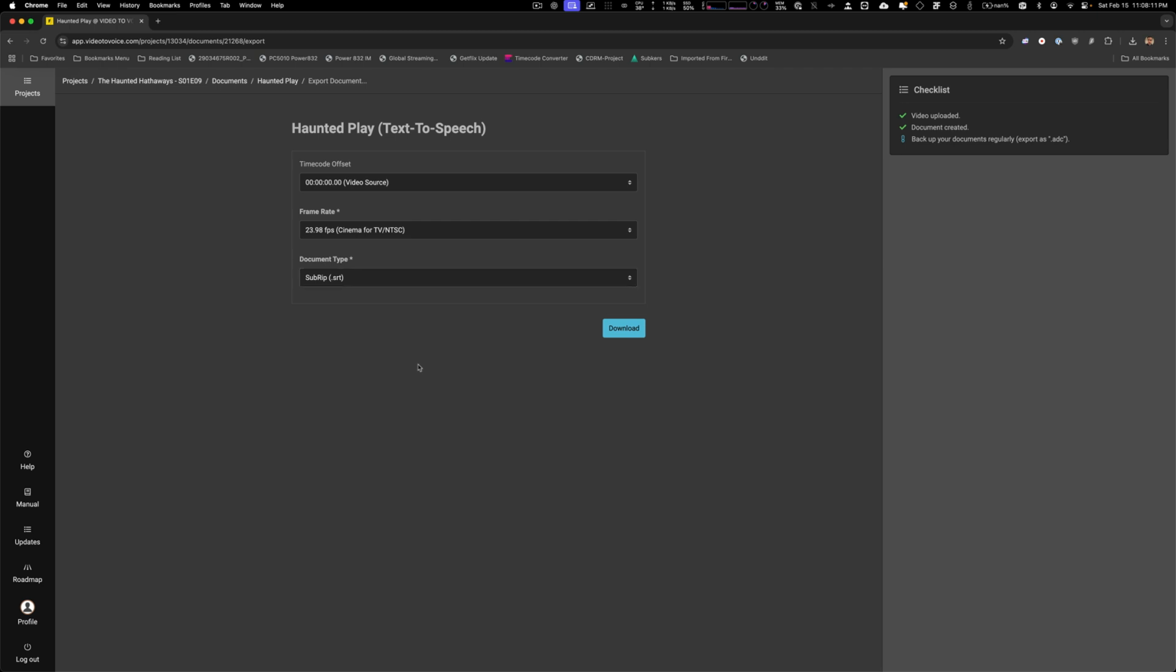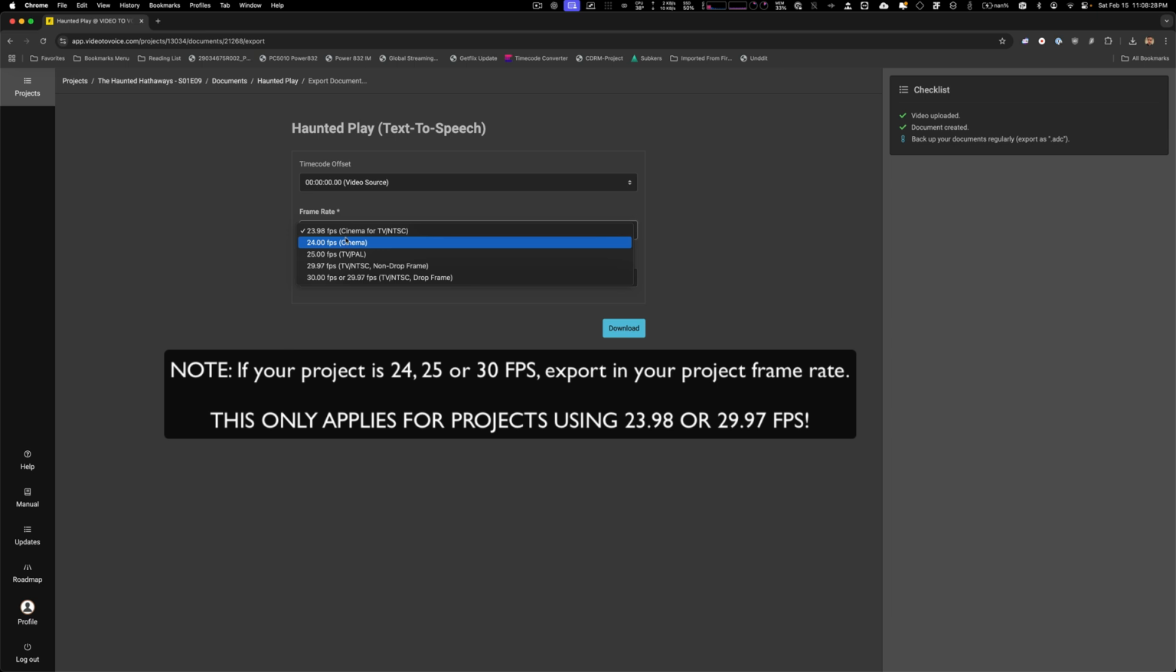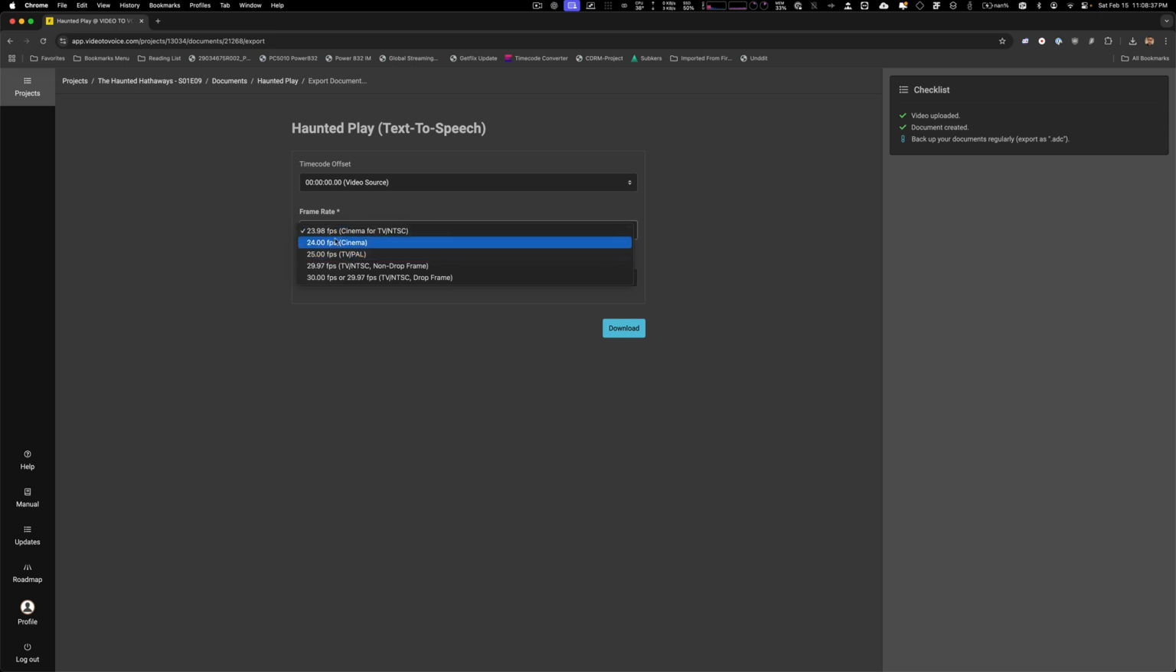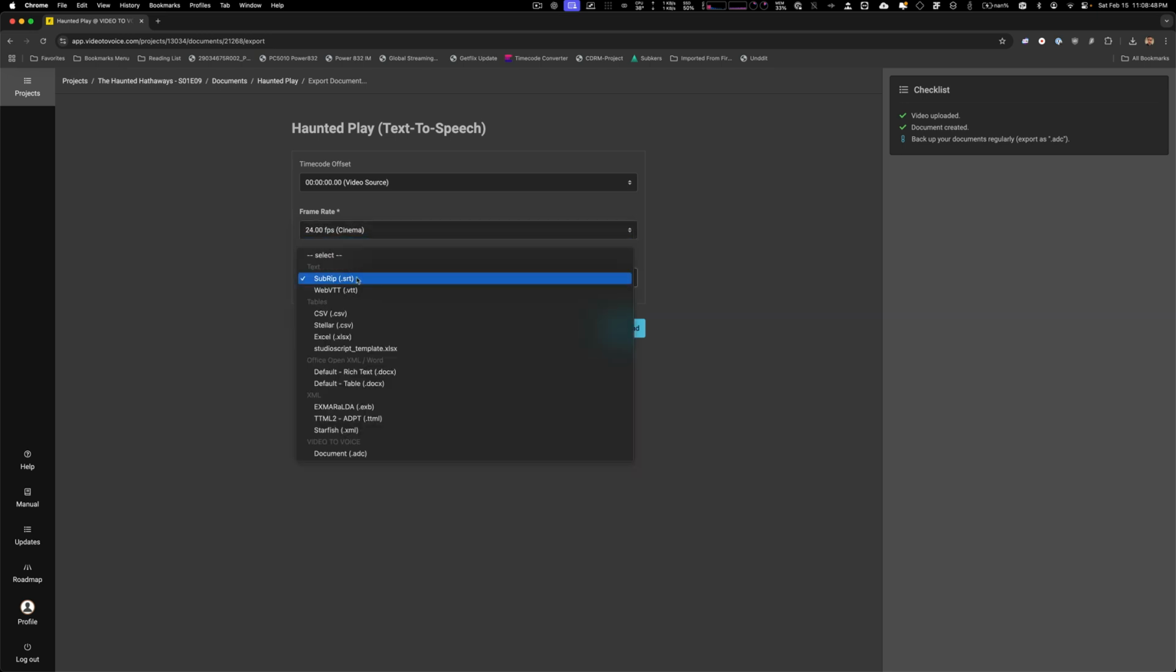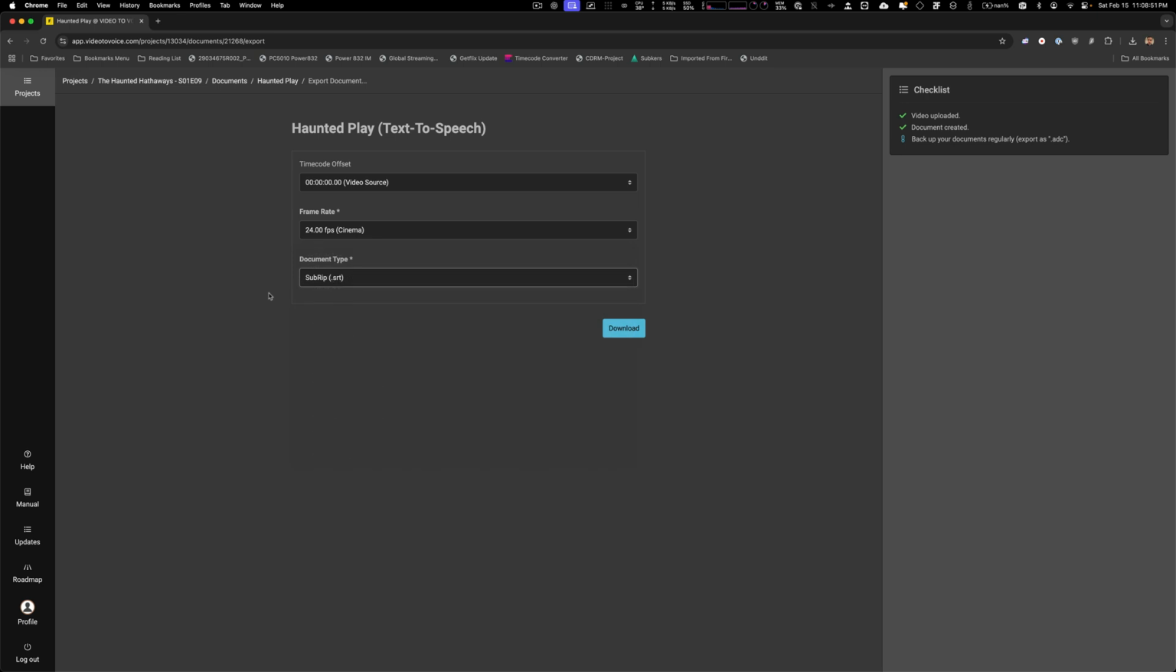And this is something that is going to take you a while to wrap your head around and unlearn. And trust me, this feels so weird to me. Seriously. What you need to do on this page is, instead of blindly choosing your project's frame rate, choose one of the whole numbers. So 24 FPS, 25 FPS, 30 FPS. So in this case, our video is 23.98 FPS. You would think, oh, we'll just export using 23.98. No. Choose 24 FPS, choose either subrip or web VTT, and then you should be set.